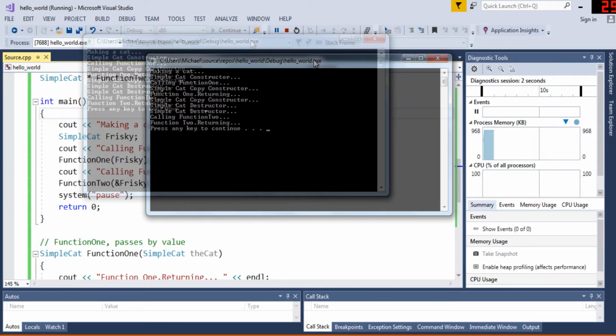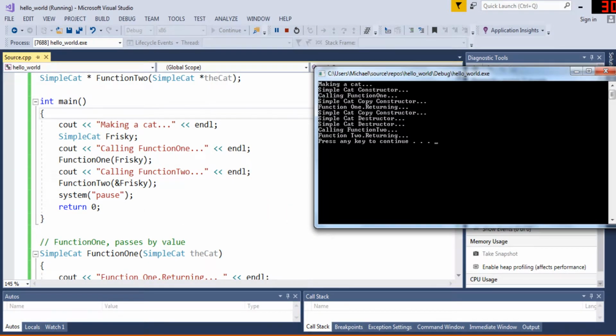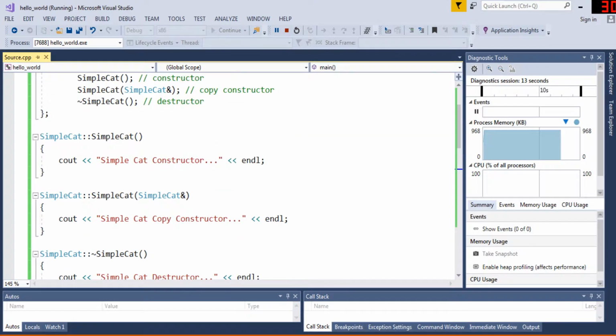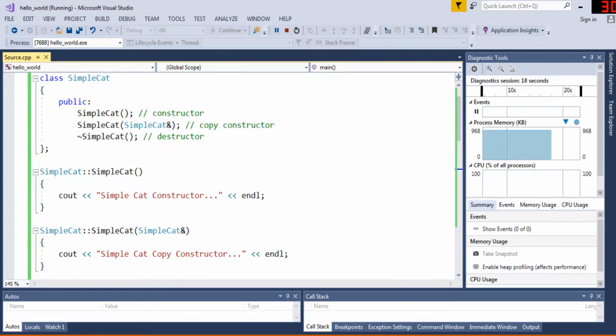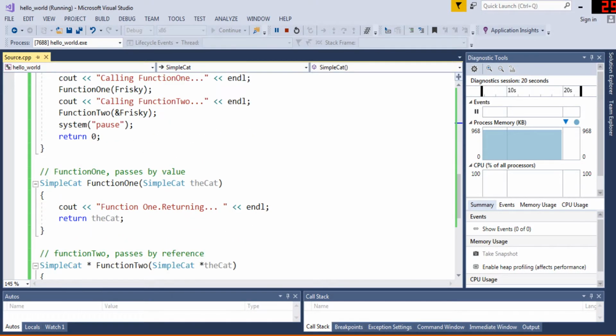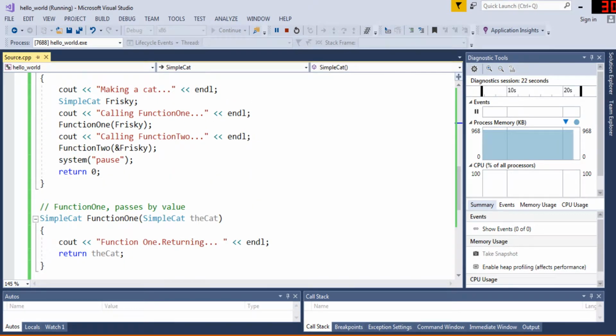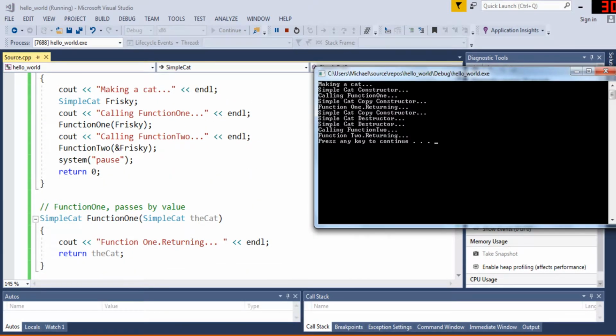Look, I made a cat. Making a cat. Then I created Mr. Frisky, a SimpleCat. It called the SimpleCat constructor, so it went up here and called its constructor and printed out "SimpleCat constructor". Makes sense. Then I called function 1, so it prints out "calling function 1".